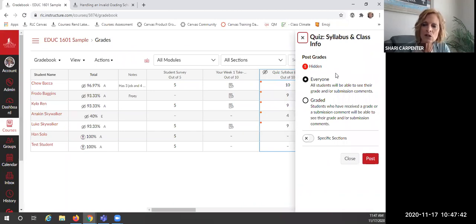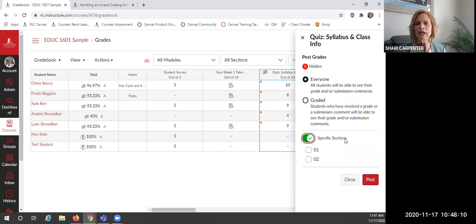Then you'll see this little slide come up and it's going to show me that currently 5 are hidden. I can choose to post and it will post for everyone, or it will post just for those who have received a grade or submission comment. Typically, if I'm ready to post, I post to everyone, but it's totally up to you. You have those options. And then you also could post for specific sections. So that's what's cool. If you graded section 01, you can post just to that section and not to section 02. So that's kind of a cool feature there.